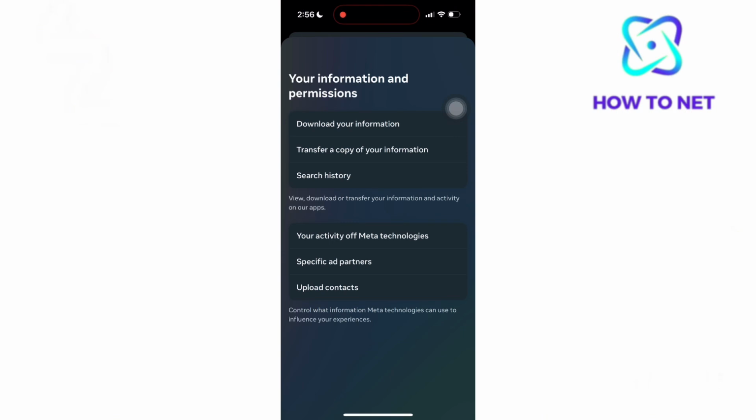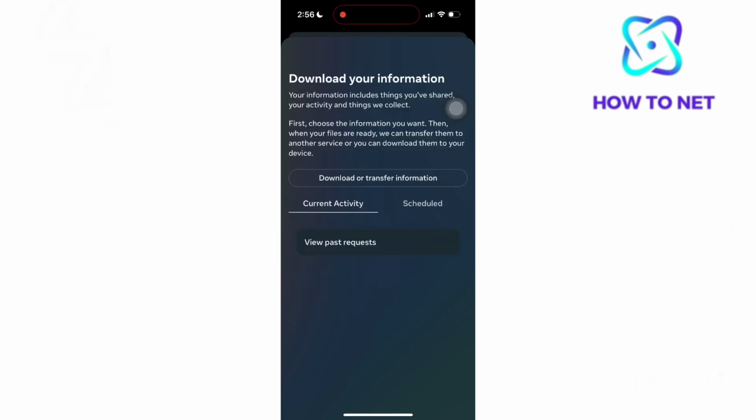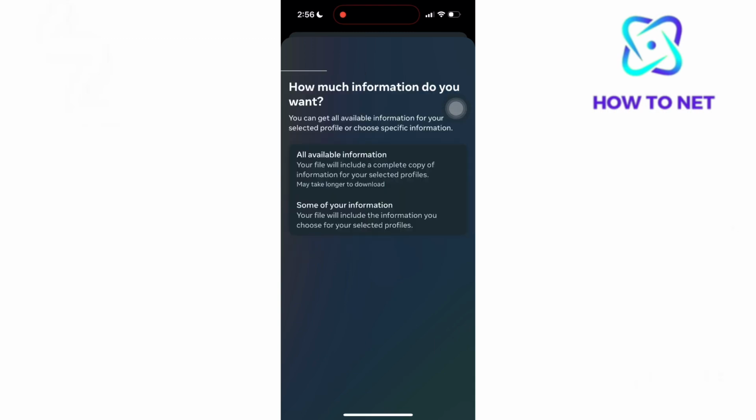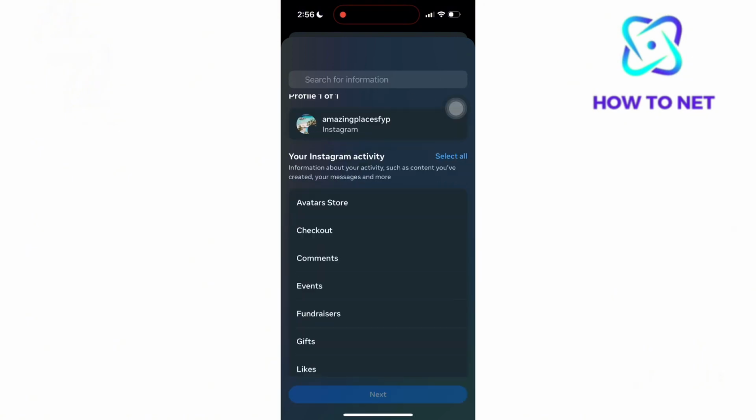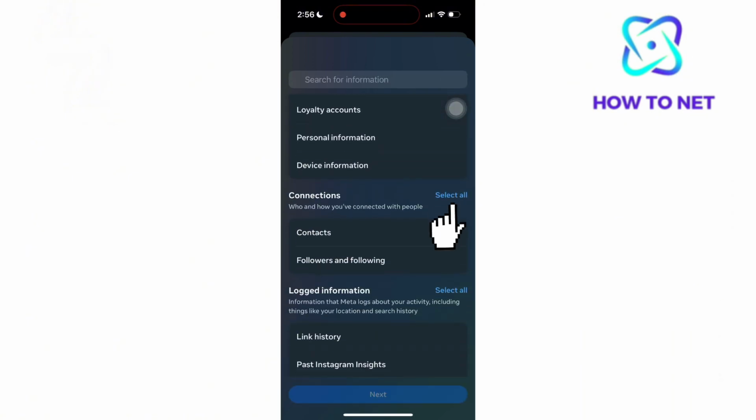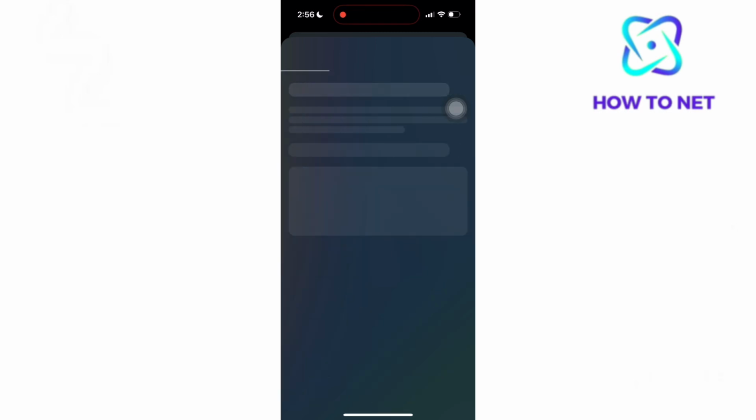Select on this very first option of Download your information. Choose on Download or Transfer your information. You will then select on Some of your information. Navigate onto this option of Connections and tap on Select All. Tap on Next. Mark on Download to Device and tap on Next.